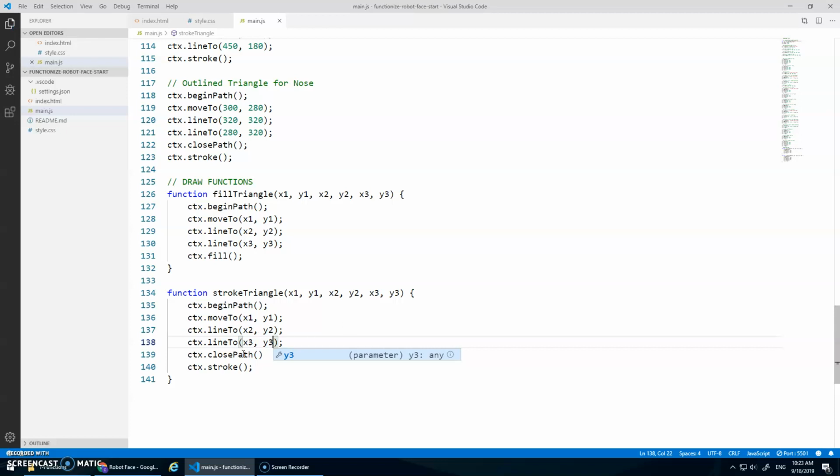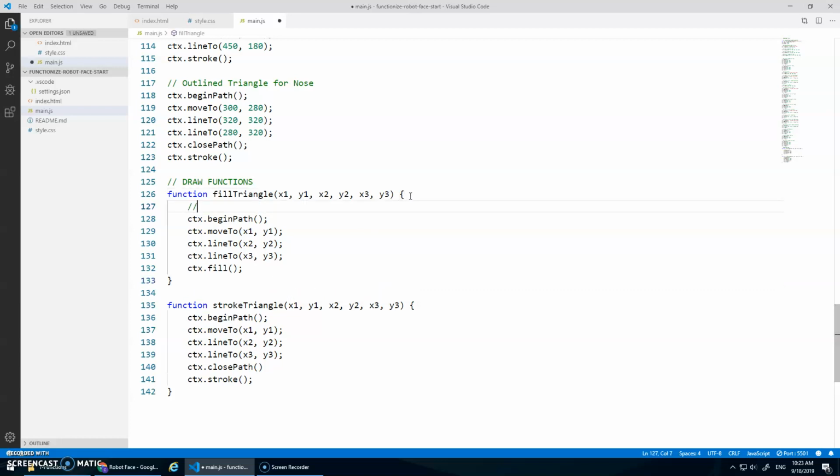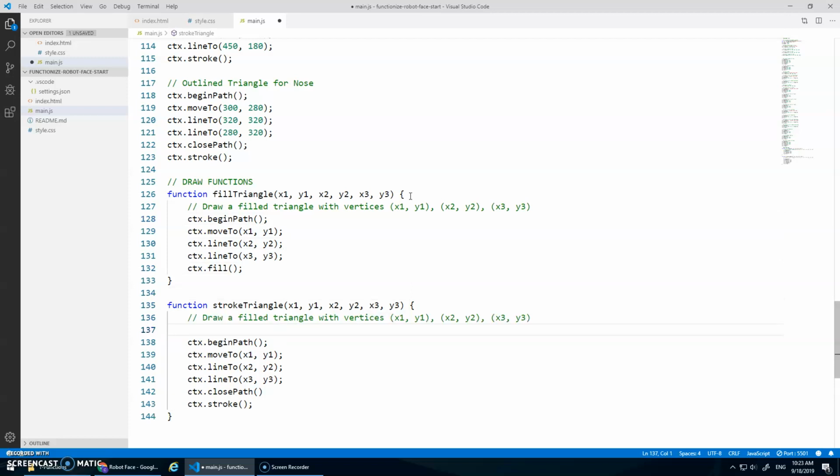And then we do the close path and stroke to do a stroke triangle. Okay, and then it's usually a good idea when we define functions to have a comment to describe the purpose of the function. So draw a filled triangle with vertices x1, y1, x2, y2, x3, y3. Copy this line and put it here as well. But now we're going to draw an outlined or stroke triangle with those vertices.